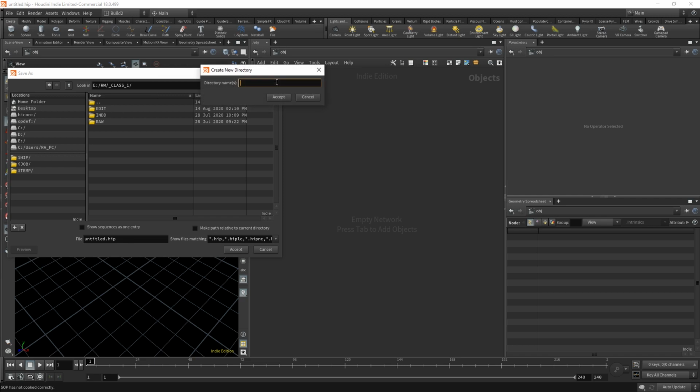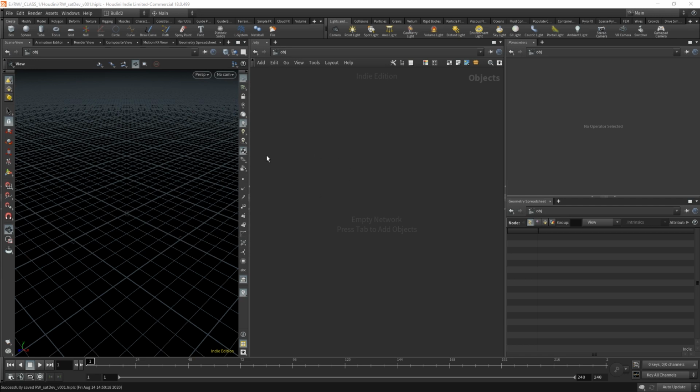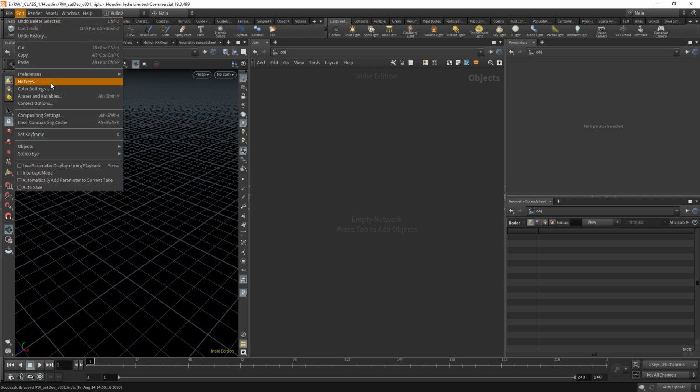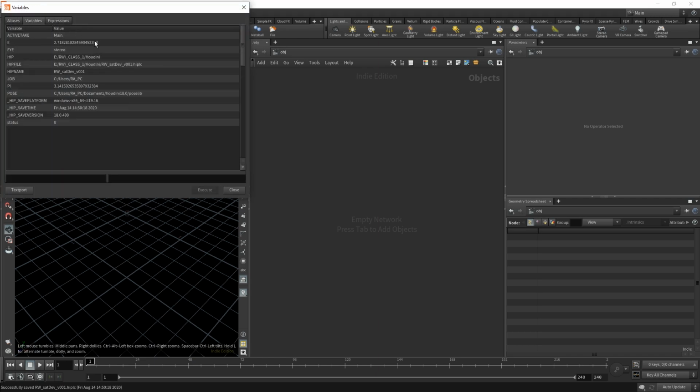We're going to make a new folder. Make a Houdini folder. We're going to call this RW SatDev 01. Okay. Hit accept. Great. So now that we have that already set, that should set our $HIP and $HIPFILE and all that stuff, all those environmental variables that are really nice to have. Those should all be set now. So, yep, we've got all of these set here. And we can build more, we probably will, but for the moment, that's just fine.